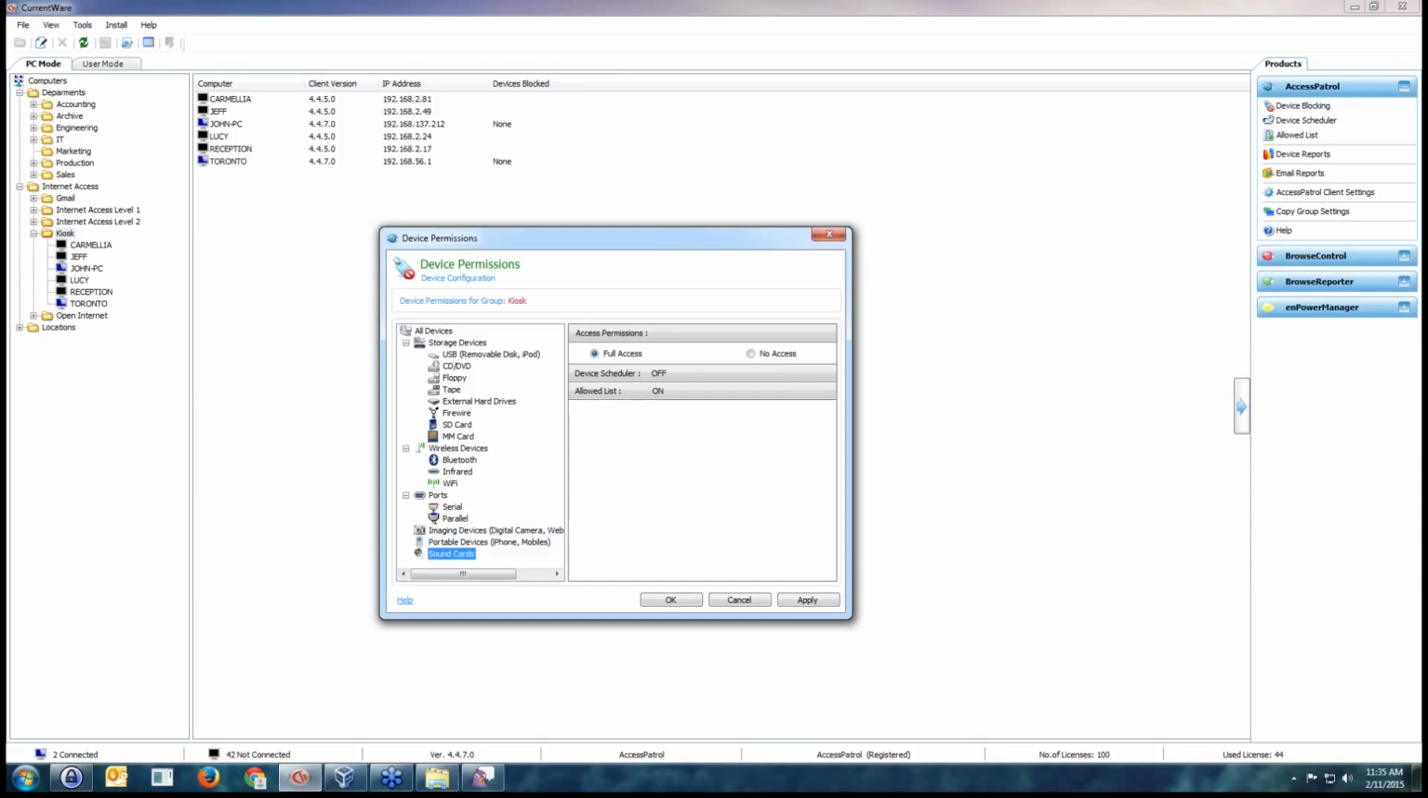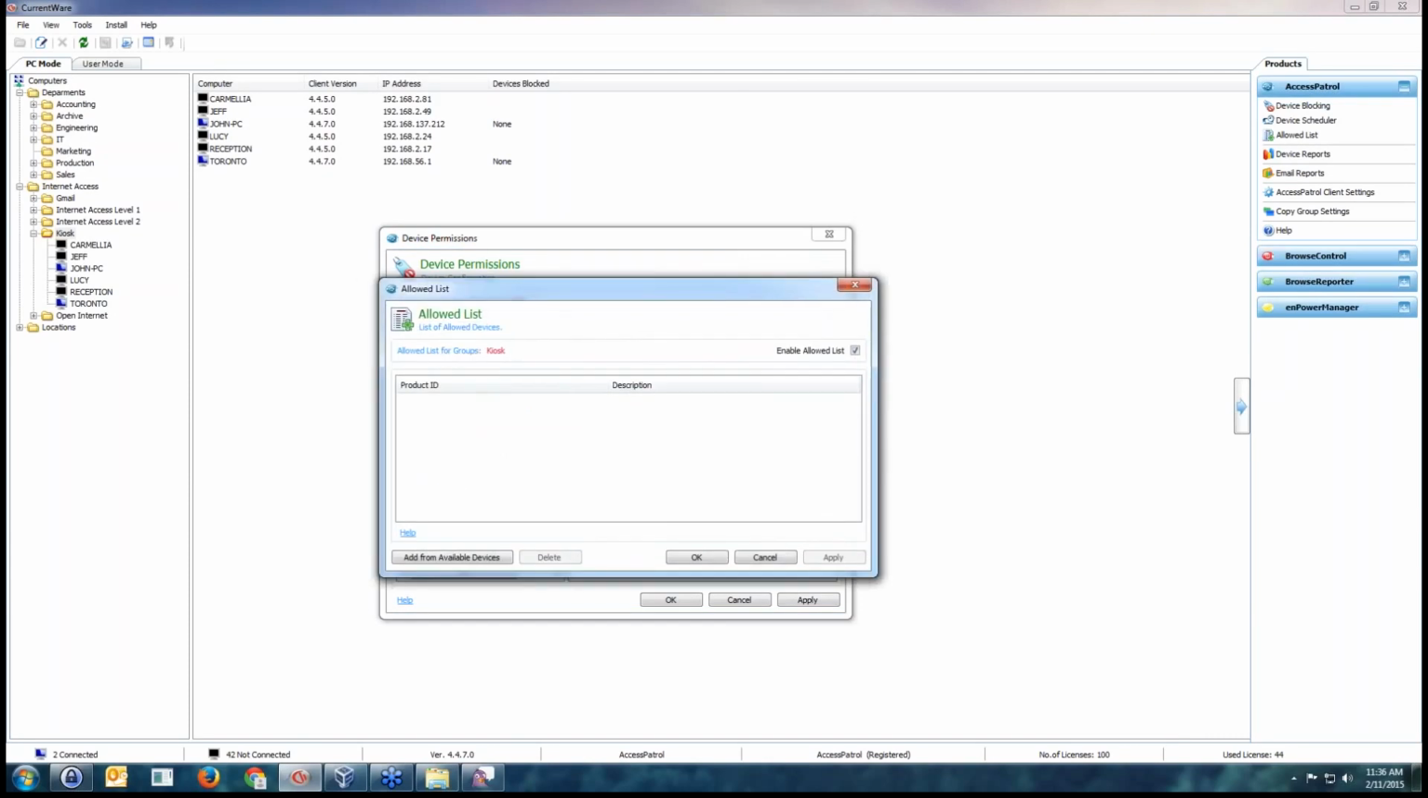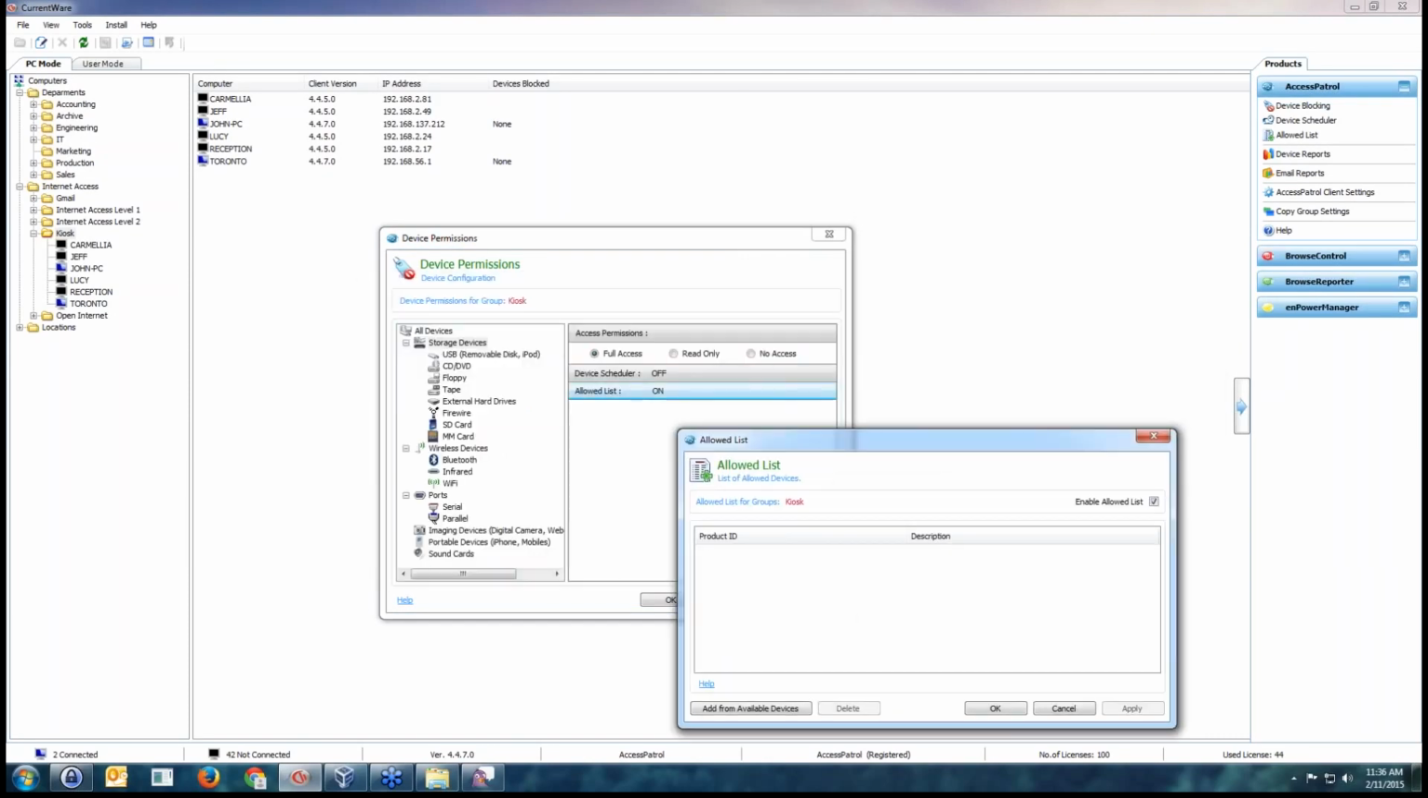So let's talk about the devices that Access Patrol supports. We got USB, so anything that's removable, disk, iPods, even iPads and such. Any USB that's plugged into the computer, we can control. CD and DVD, floppy disk, tape, external hard drives, FireWire devices, SD card, and MM card. So those are all part of storage devices.